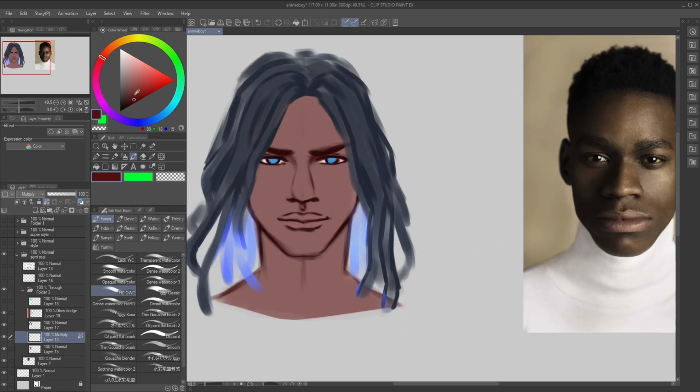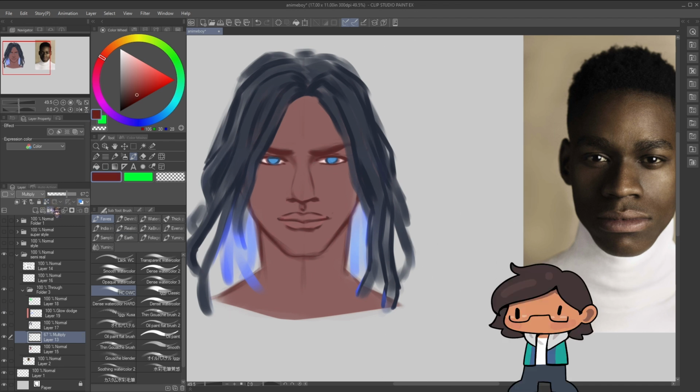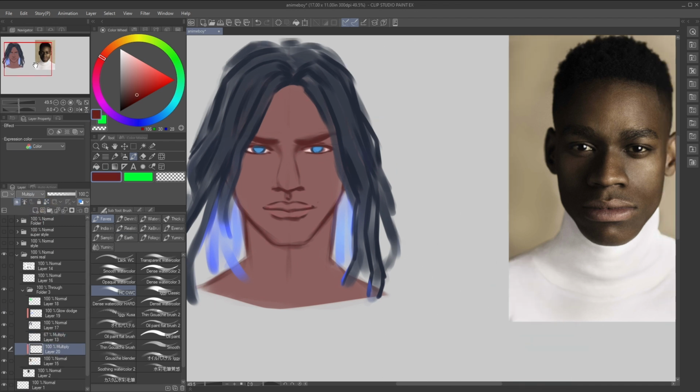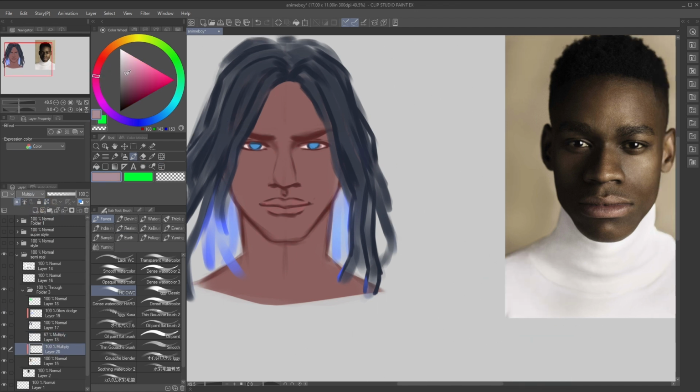For the line art, I'll make it a touch more red. This is good. And then I'll add some shadows. So I'm using multiply.